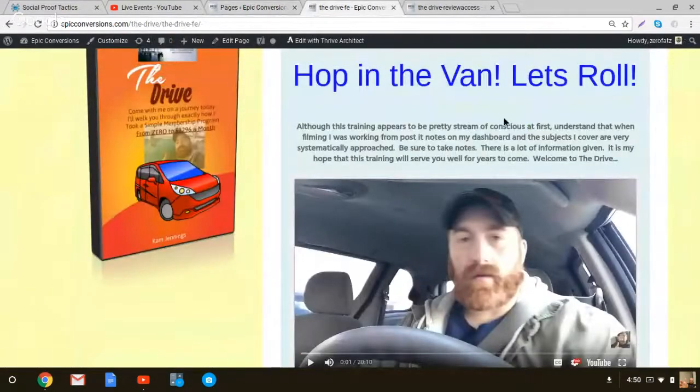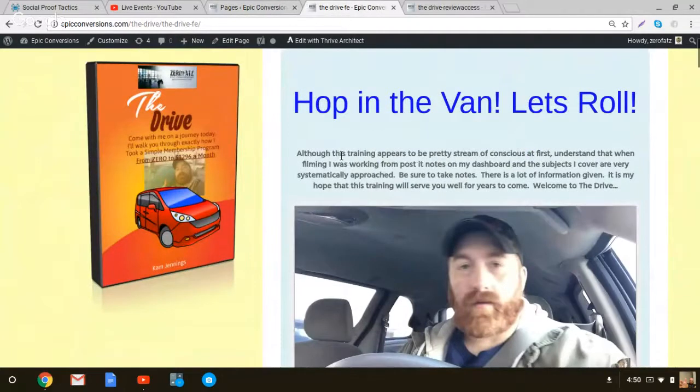So here's the Drive front end. Hop in the van, let's roll. Although this training appears to be pretty stream of conscious at first, understand that when filming, I was working from Post-it notes on my dashboard, and the subjects I cover are very systematically approached. Be sure to take notes. There's a lot of information given. It is my hope that this training will serve you well for years to come.